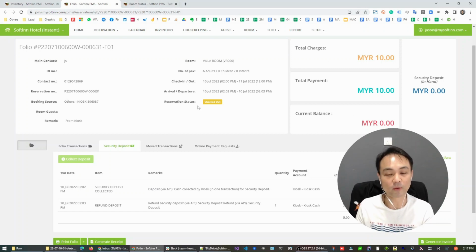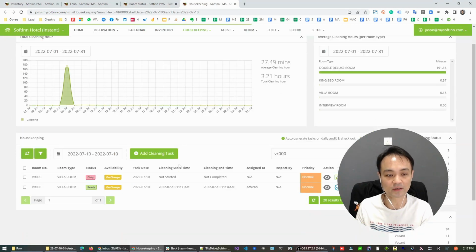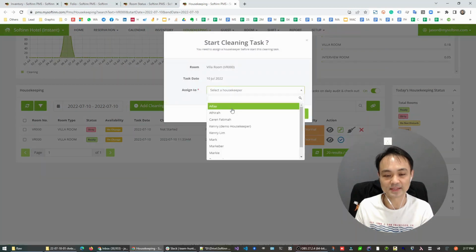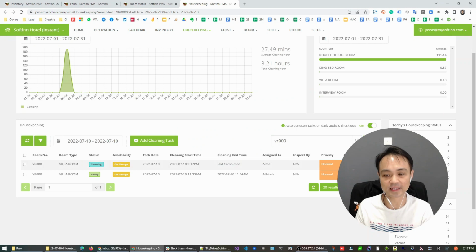Once I perform checkout, the room status is automatically marked dirty, so the housekeeping task will be notified and sent to the housekeeper. I can then complete the cleaning task. For example, here, as you can see, villa room 000 is dirty, so I can clean the room. Let's say I mark IFA to clean the room. IFA has started the cleaning.